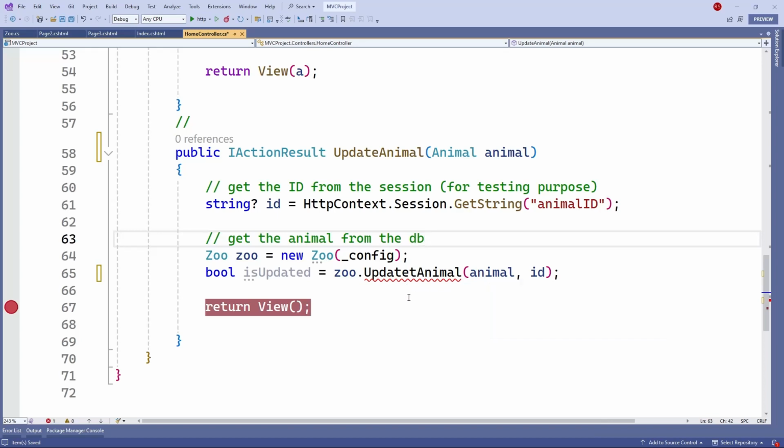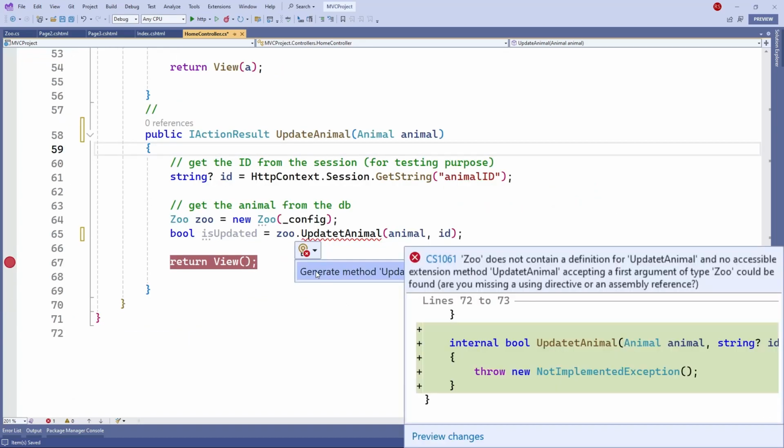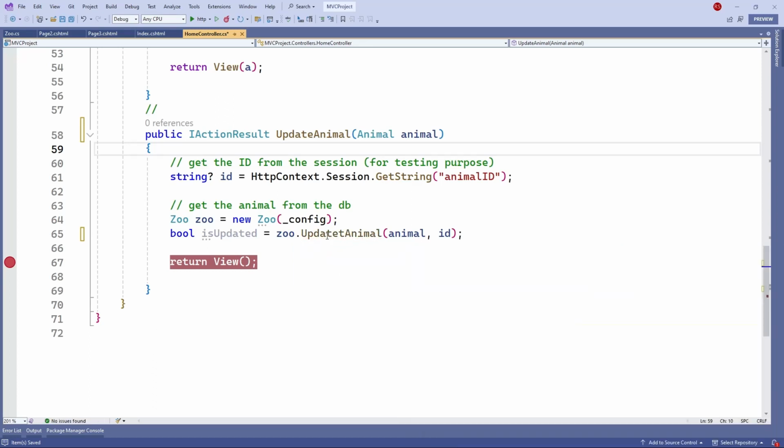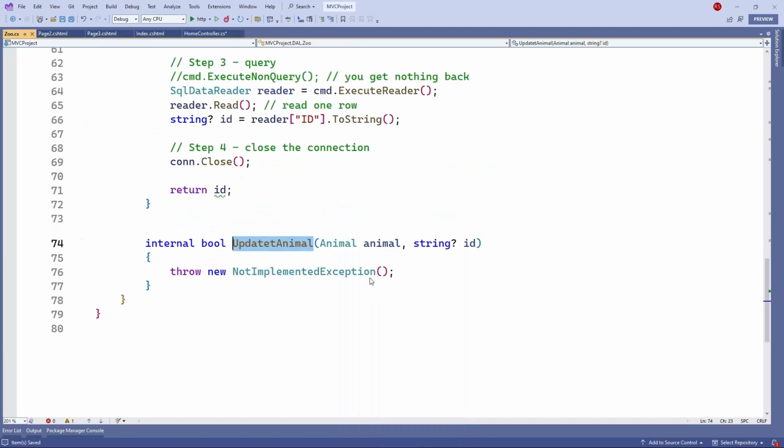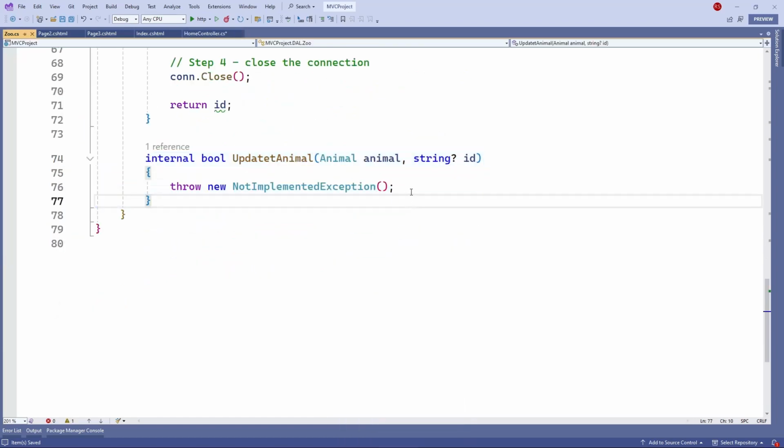All right, so now I'm calling this function. This function does not exist on the zoo class, so because of that it gives me this red squiggly. So I'm going to hover over, show potential fixes, then click on generate method. After that, right click and go to definition, and this is the function that Visual Studio created for me.